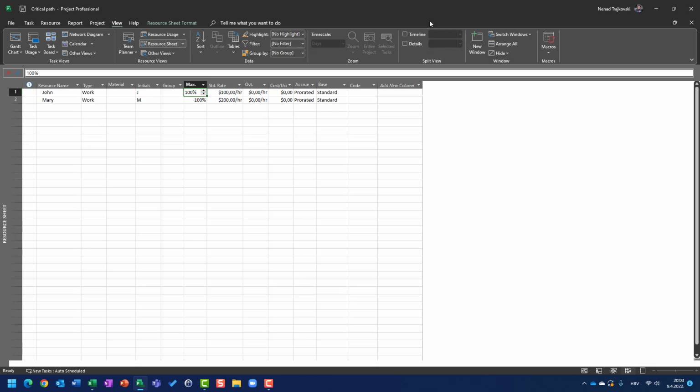Now, can I put 200? Of course I can. So it means that if I assign John 16 hours, for example, 8 hours on task A and 8 hours on task B as well, on the same day, he is not going to be over-allocated. Now, let's say that I put 300%. Oh, it means that John is supposed to work 24 hours per day. Is it too much? Of course it is, but it is possible.